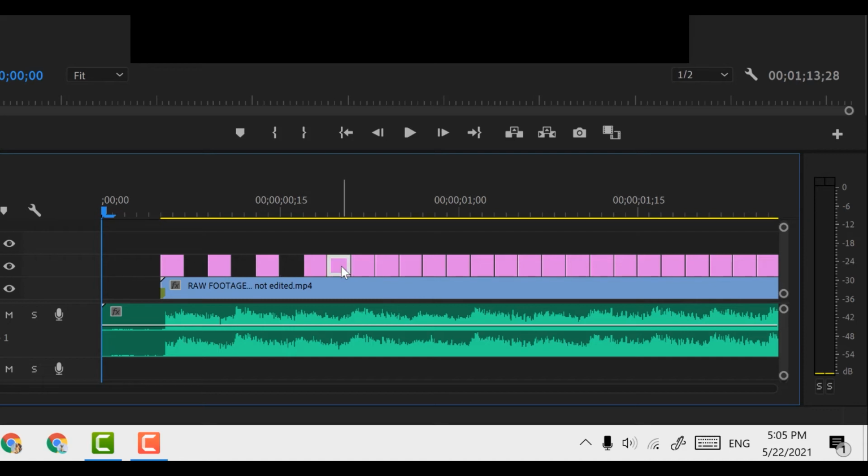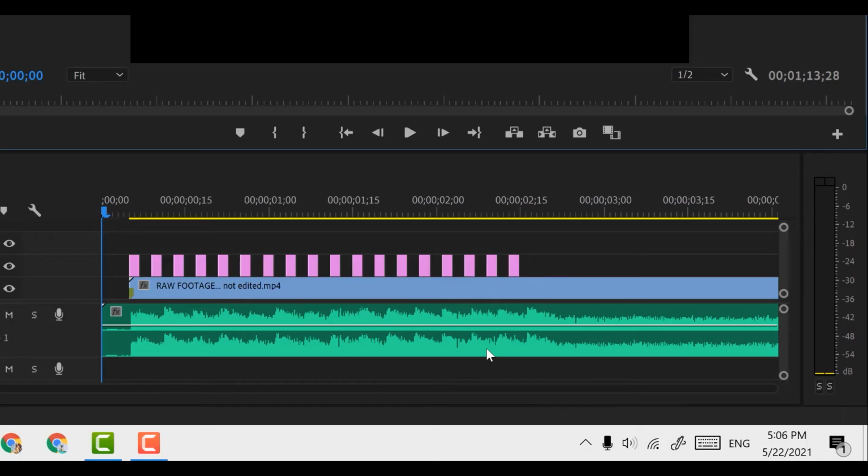Now you can see I'm just doing it. So guys, now I have done the effect. Now we can see that it just blinks and blinks, and it makes a cool effect, like a strobe effect.